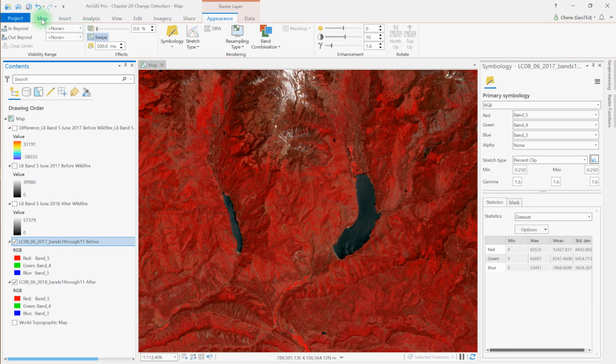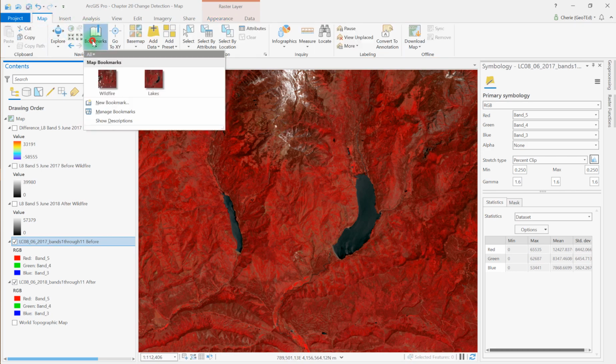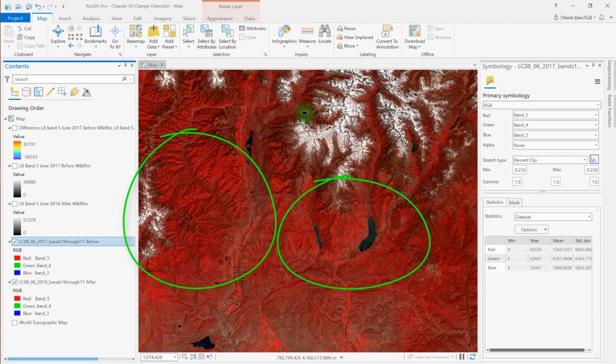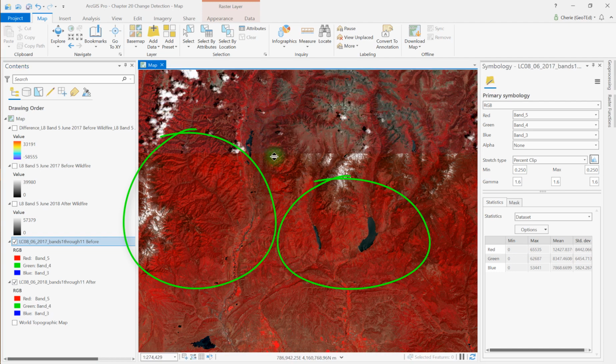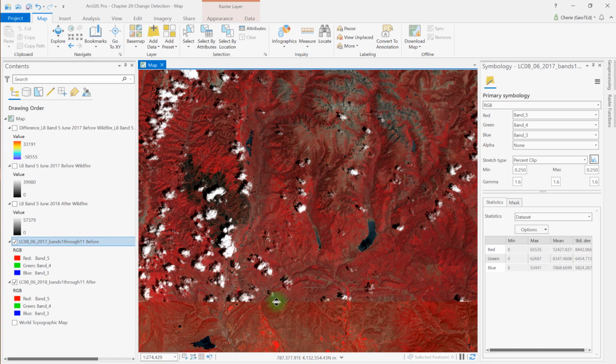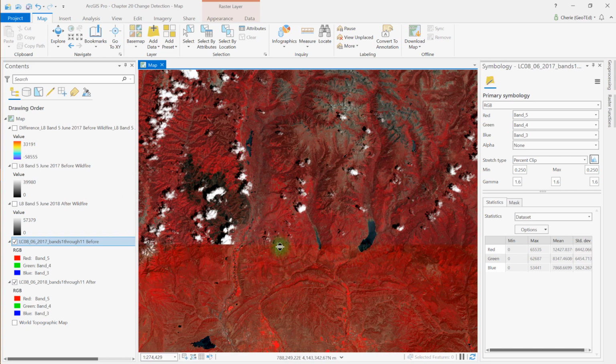Recall from prior chapters on spectral properties of Landsat bands, this band combination reveals bright red as healthy vegetation. Now zoom to the wildfire and lakes area and swipe through to the June 18, 2018 composite image. You can see the vegetation is clearly lacking from the 416 wildfire, and the lakes are visibly smaller due to the drought.